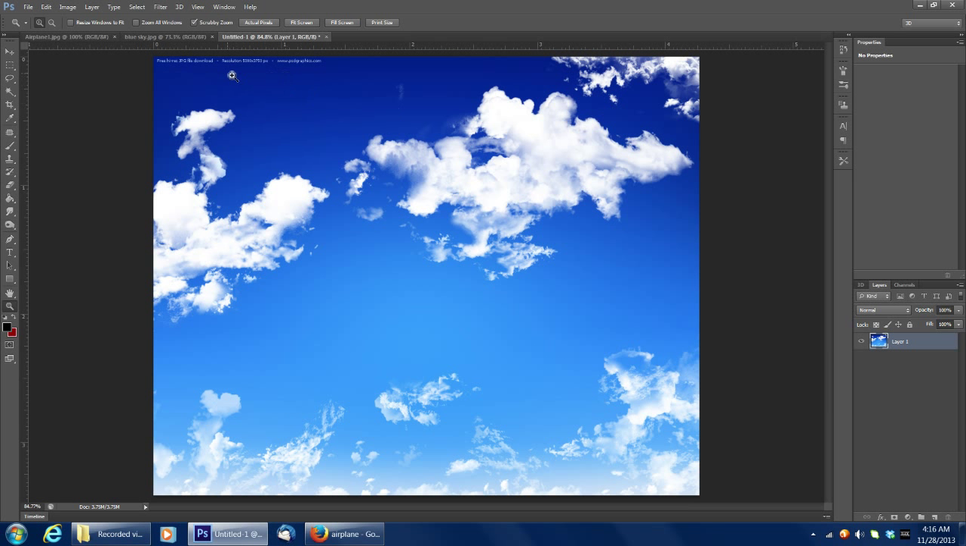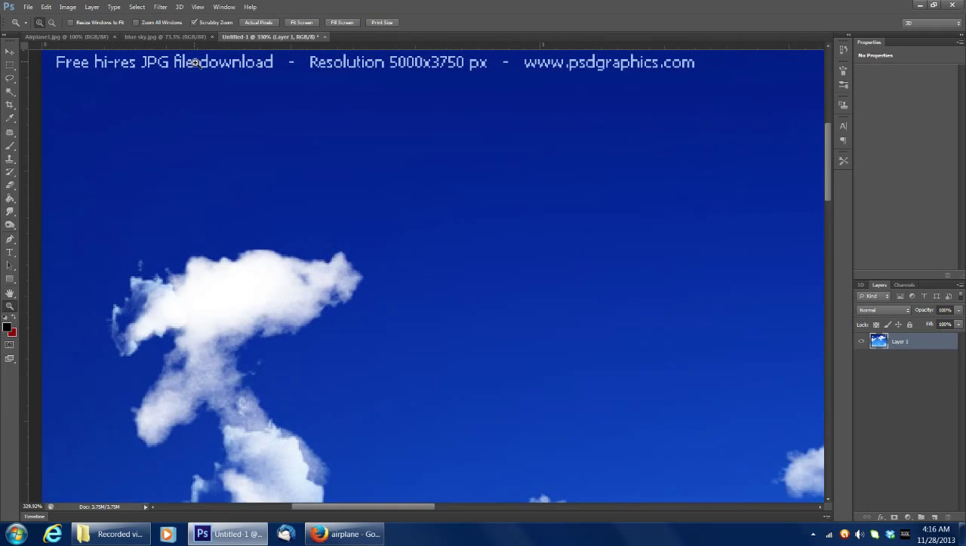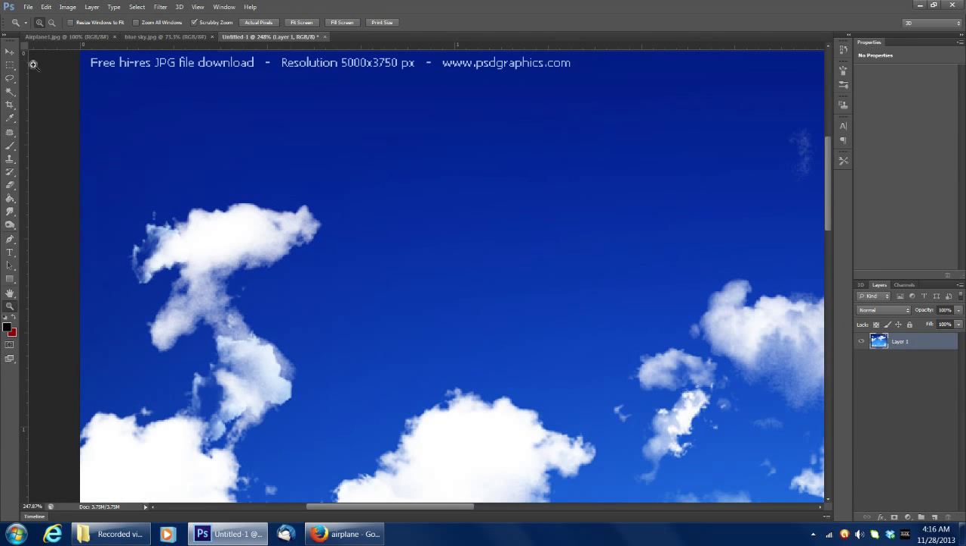Now, this has got information up here that I don't necessarily want. There are several ways you can remove it. You could take the eyedropper tool, sample the background color, which adds it to your color selection, and then click your paintbrush and just paint over it, in this case, because it's an easy, solid color background.